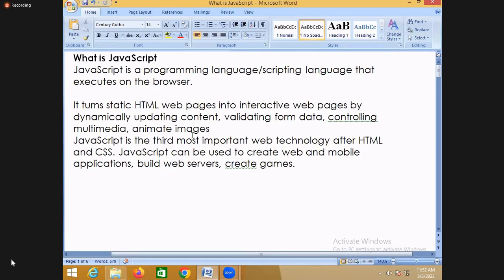But how do you change the content? Dynamically. But how are you updating the content of the page dynamically? Again, you take the help of which one? JavaScript. JavaScript, right? So JavaScript is the third most important web technology after HTML and what? CSS.